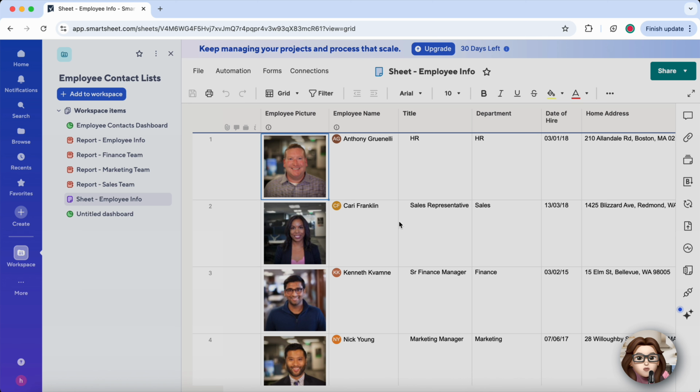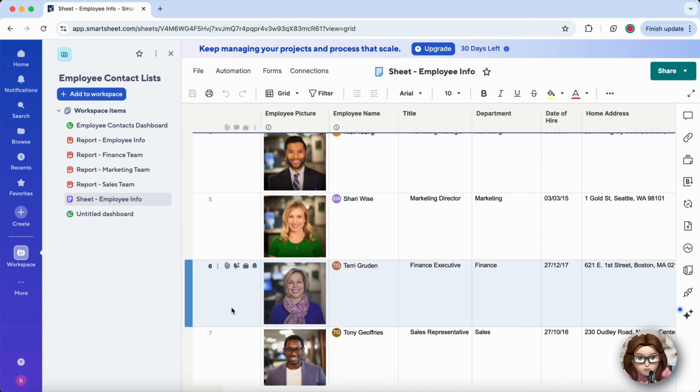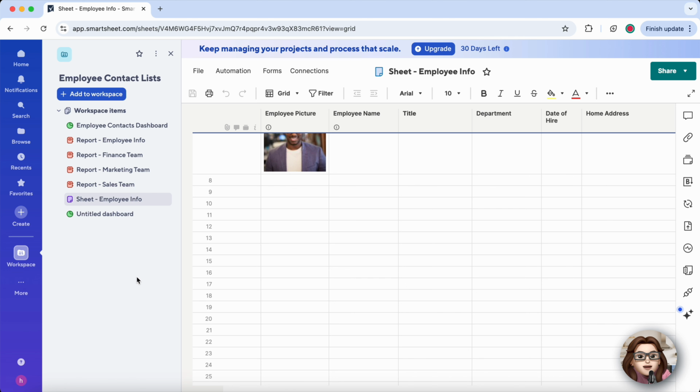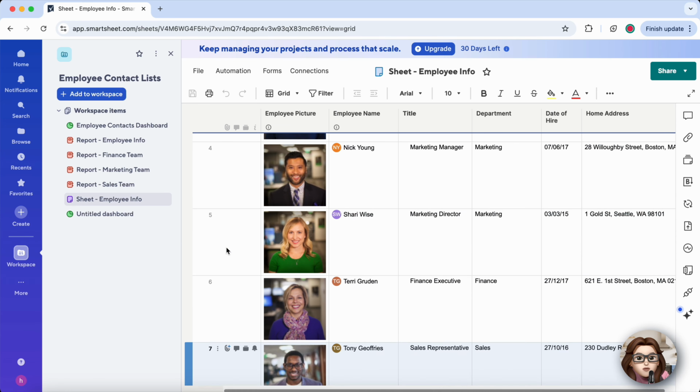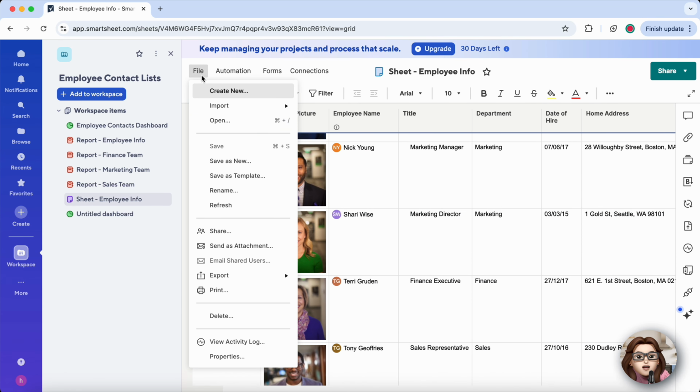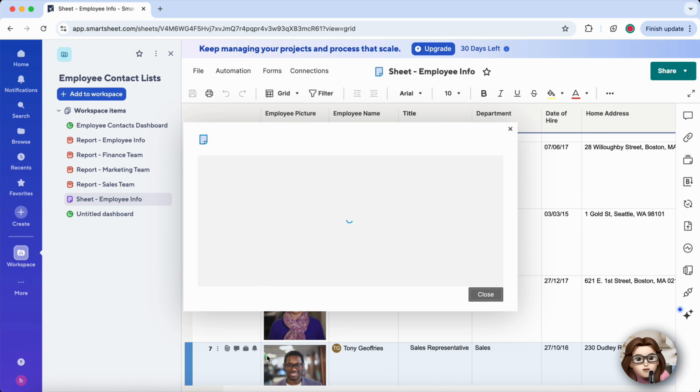First, log into your Smartsheet account and open the sheet you're working with. Make sure you've opened the correct sheet because every sheet has its own unique ID. With your sheet open, go to the top menu and click File, then select Properties.